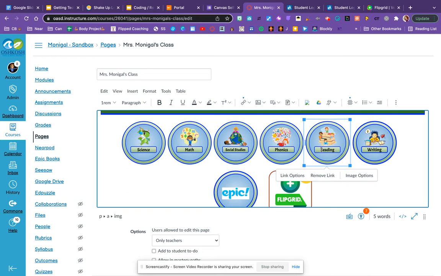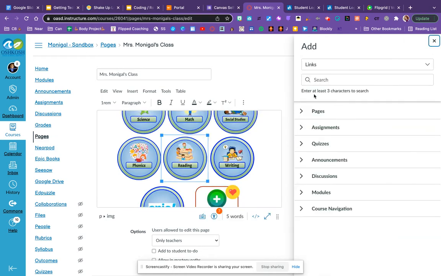I'm going to click reading. I'm going to remove that link. Then I'm going to go up to the link button, and instead of doing an external link and taking me to Epic every time, which actually takes the kids out of Canvas right from your homepage, I'm going to click course link. And now I get this sidebar and I can open up and say, well, I want that reading button to always go to a module.